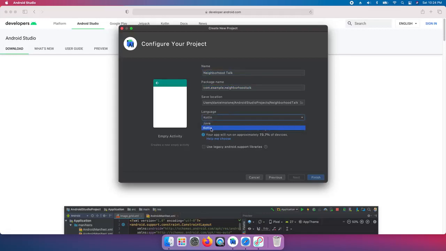Make sure language is Kotlin. It can be saved to whatever file location on your computer or hard drive you would like. The default is fine. For our min SDK, we're going to select 24. Without explaining too much about what all of this does, just know for now that it all works. And we're going to go ahead and hit finish.